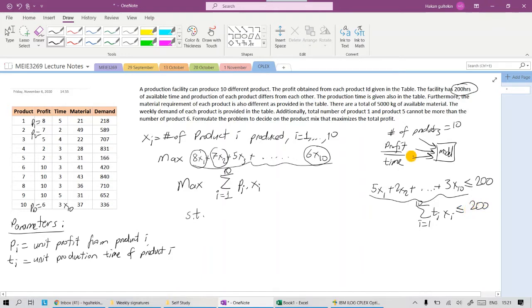By the way, I am inputting this available hours also into the model. It's also a parameter. So how do we write it? We write the sum over i from 1 to 10 of Ti times xi less than or equal to 200.